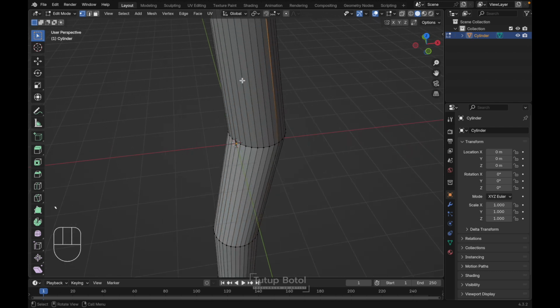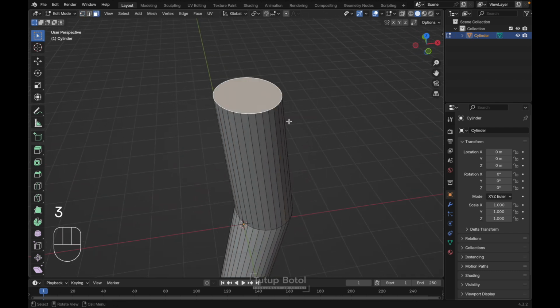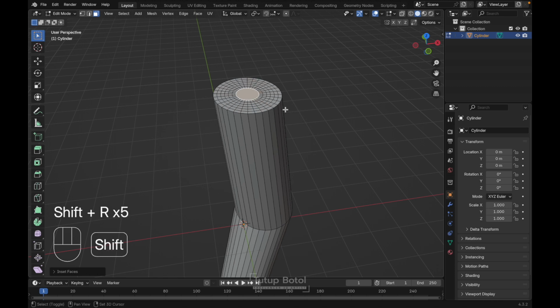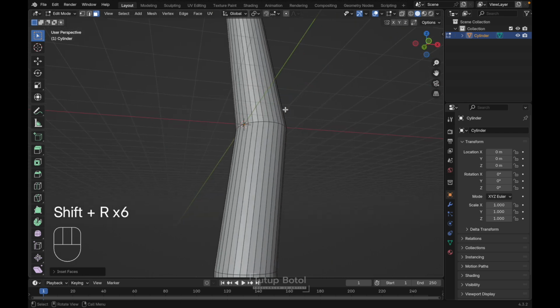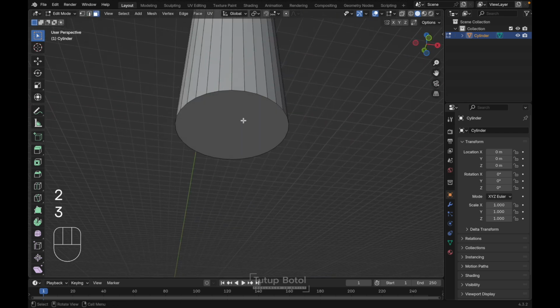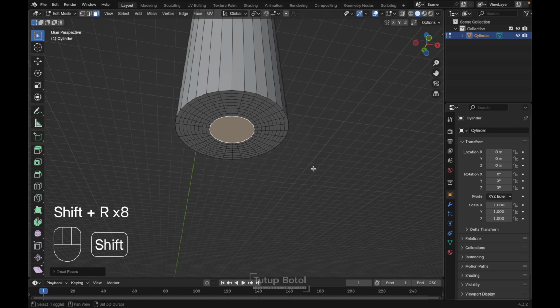Then at the top here, we're just gonna press I, like this, then press Shift R to repeat. Do the same down here, press I to insert, press Shift R to repeat.